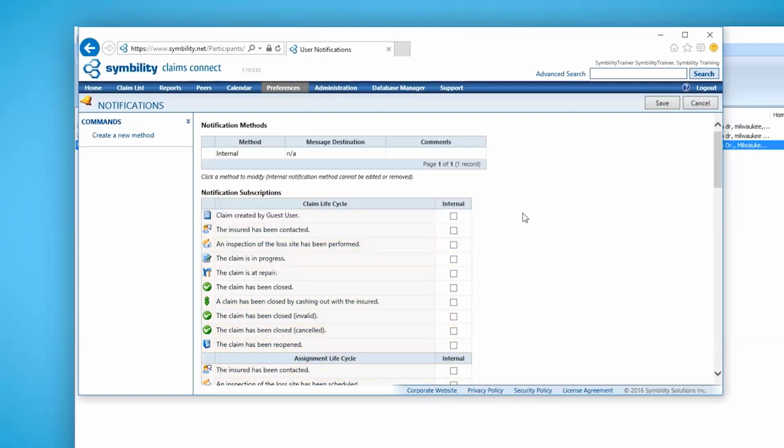You'll want to choose the things that are relevant to you, and it really will depend on your role within your company. So for example, if you're part of an estimate review team, you would want to know when an estimate has been marked ready for review or completed. If you're an adjuster or a contractor or an IA, you'd probably want to know when a claim has been assigned to you, right? So it really depends on your role within your company.